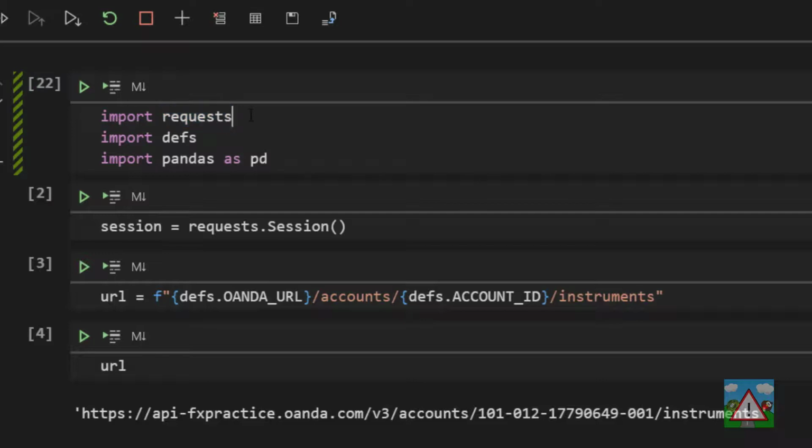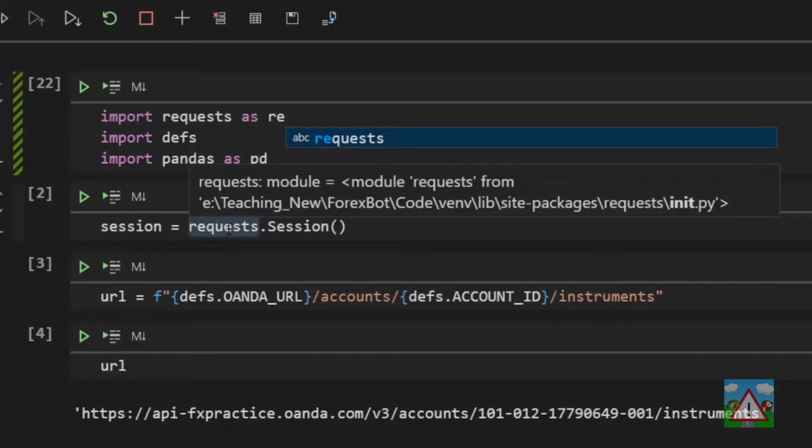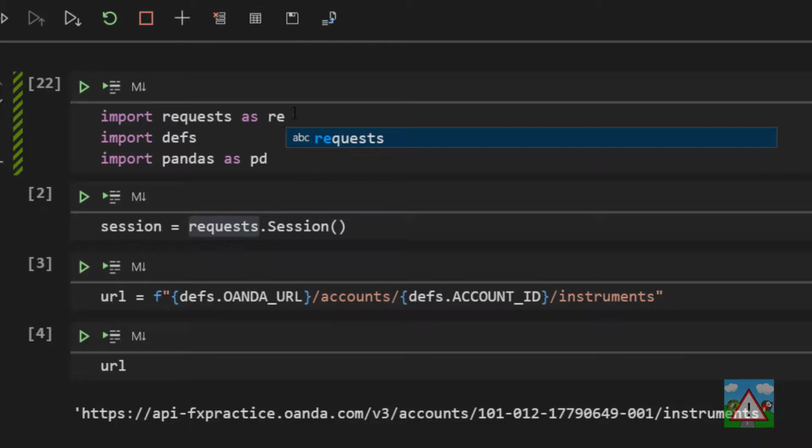Now, we imported requests here and we used the session functionality of the requests. We're going to do a similar thing with pandas. The as pd means instead of typing pandas, we're going to type pd. So requests here, when we used anything from requests, we typed requests dot. We could have typed requests as RE, for example, and then here we would have typed RE instead of requests. And this is what's known as using an alias.